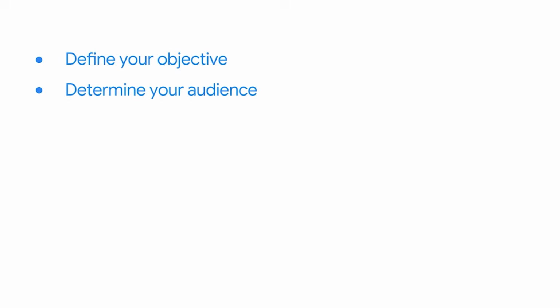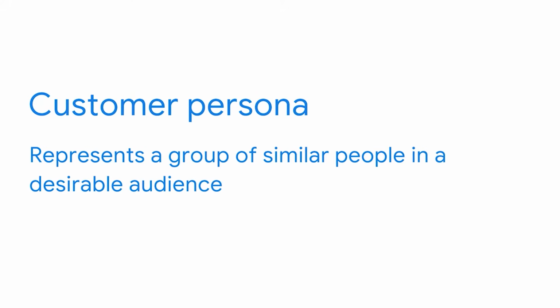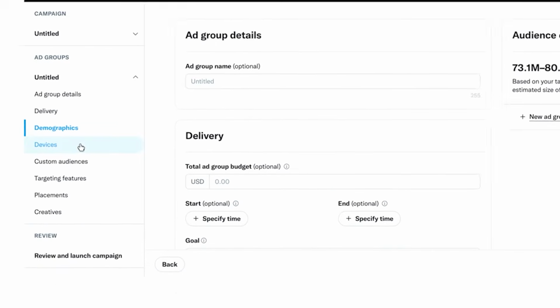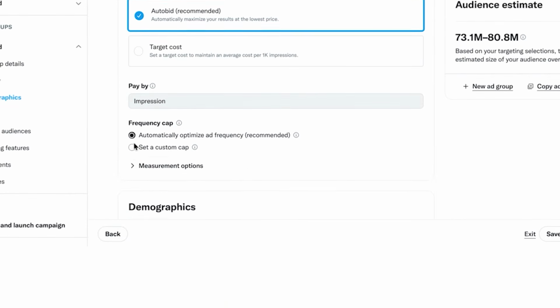Next, determine who your audience will be. Your paid social media campaign should be built around reaching one of your customer personas on social media. As a reminder, a customer persona represents a group of similar people in a desirable audience. Unlike with organic social media, it can get expensive to reach a wide audience with ads. Narrowing down your target audience can help you allocate your budget more effectively.